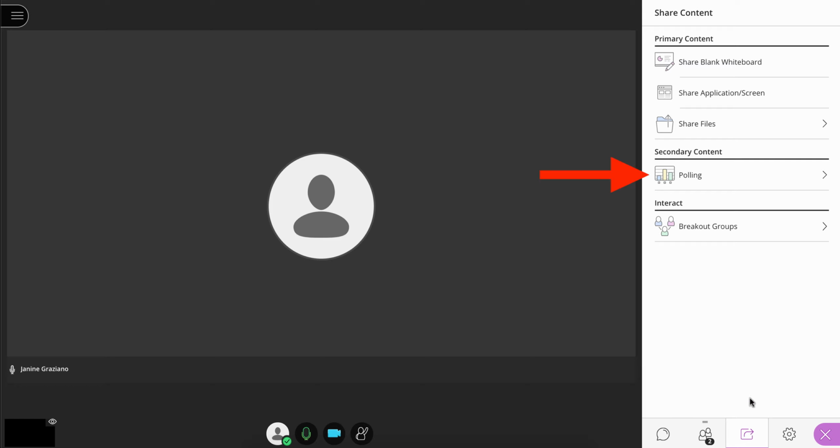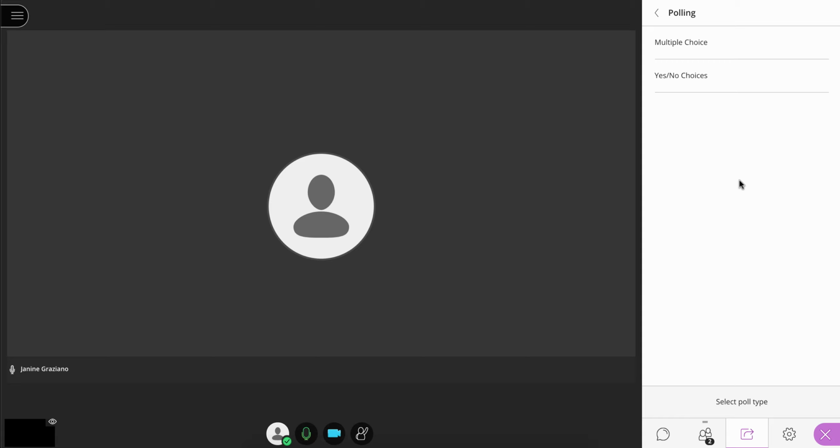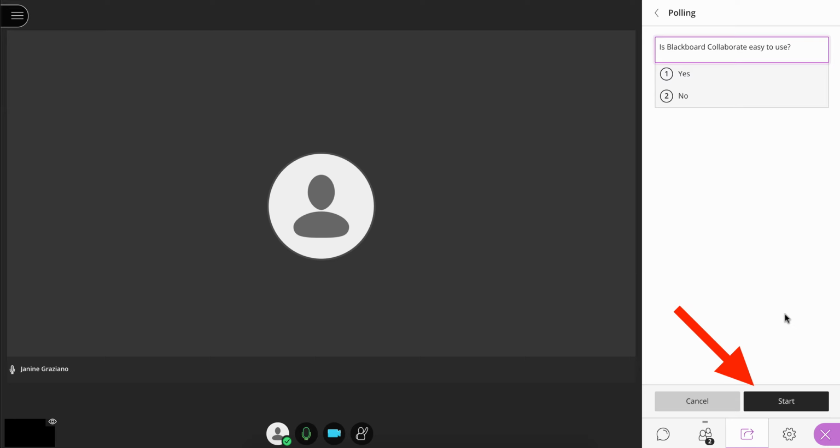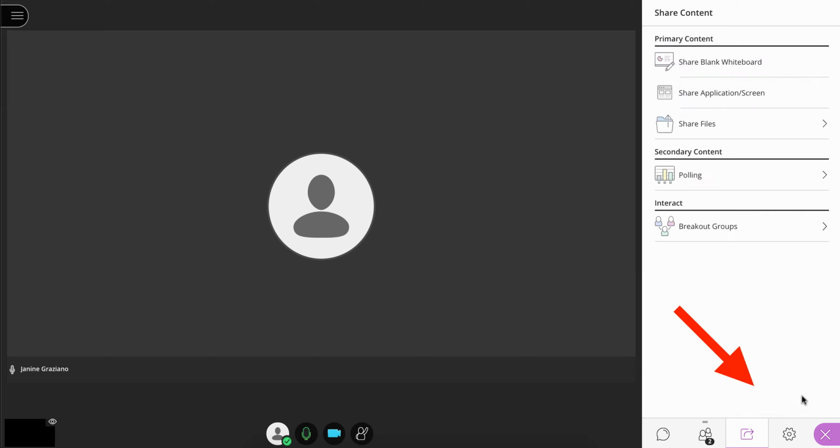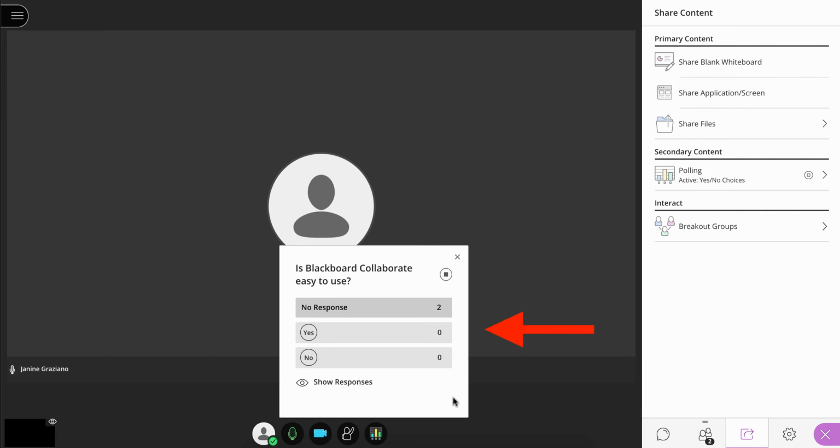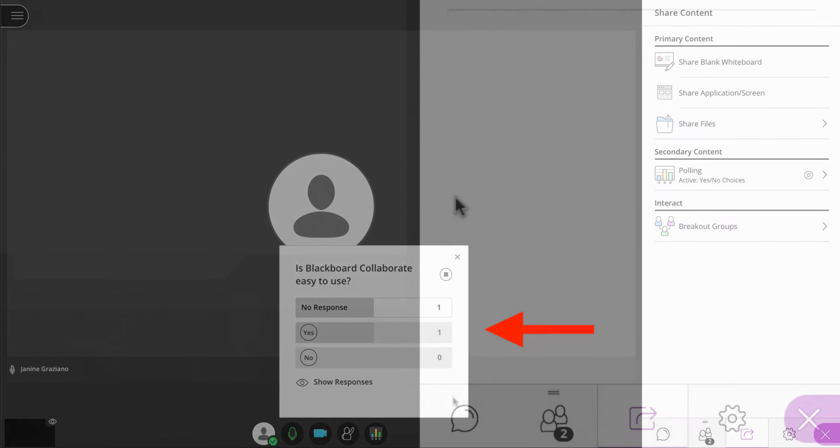Another tool that is shown in this menu is polling. This is an easy way to ask students questions, whether it be yes or no or multiple choice questions. Once you type in your question and click Start, a window will appear at the bottom of the Collaborate screen displaying the question, to which students can click and respond to it.